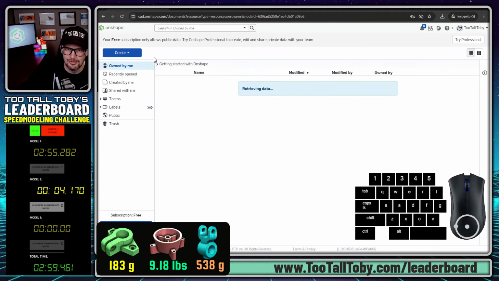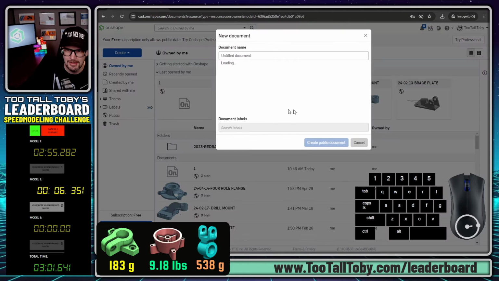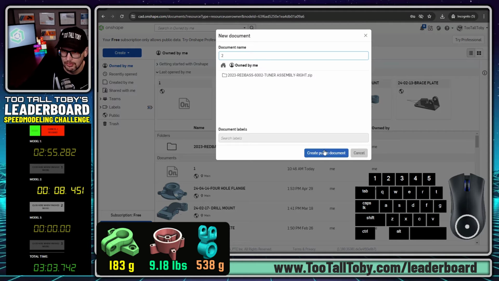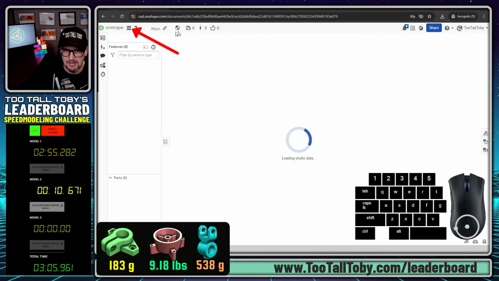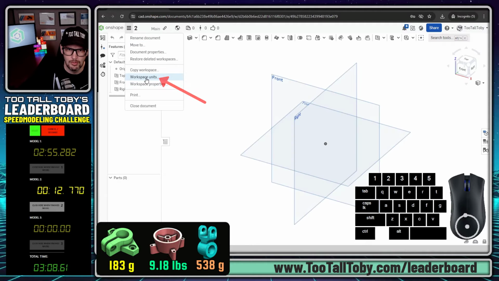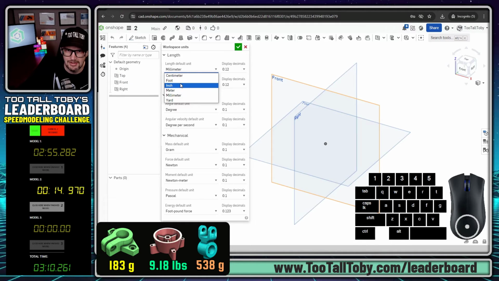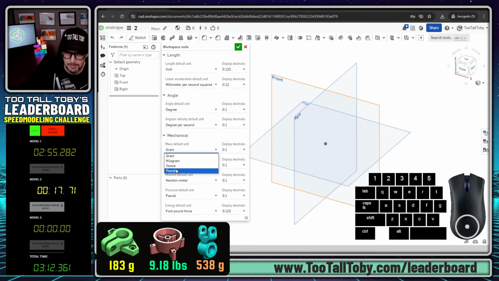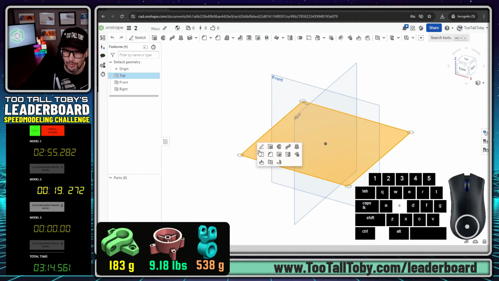Here we go, close document. We're gonna create a new document here for model 2. We'll call this 2. And this one is in inches and pounds. So we wanna go into our workspace units and change that to inch and change this to pound. All right, we're cruising here.